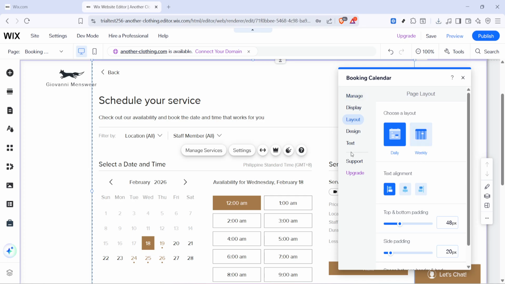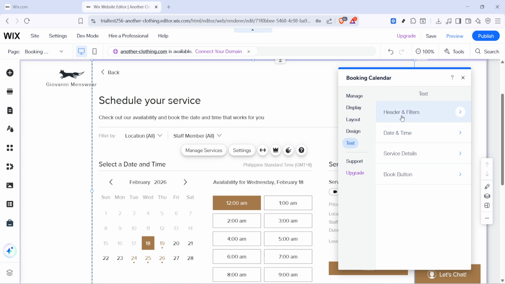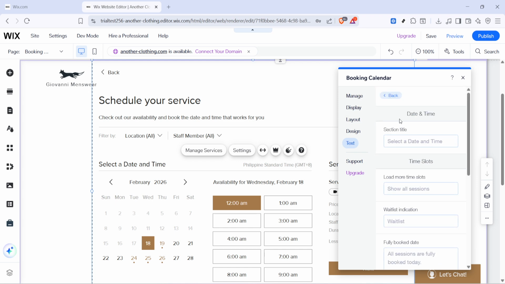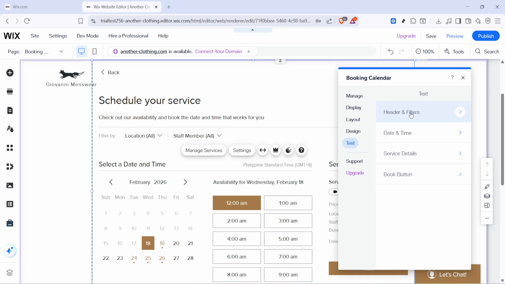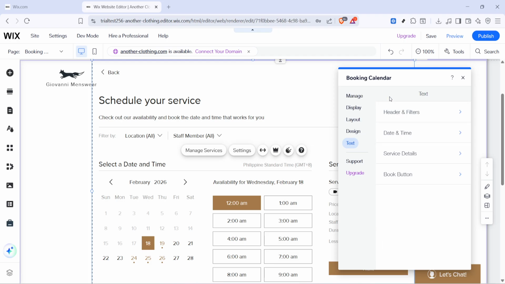Now move to the text section. Update headings, labels, and button text so they sound like your brand. Short, clear wording works best. Use action-oriented labels that guide people through the process. While you're at it, check that the language is consistent across the page and keep accessibility in mind with readable phrasing and sufficient contrast in your color choices.